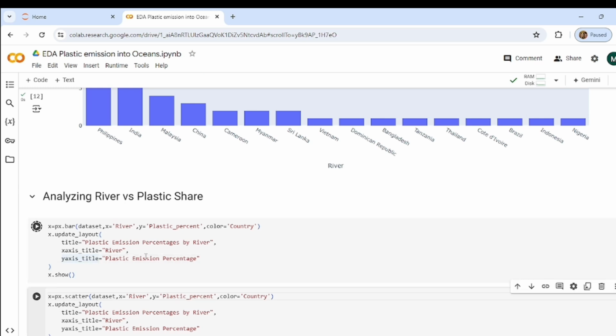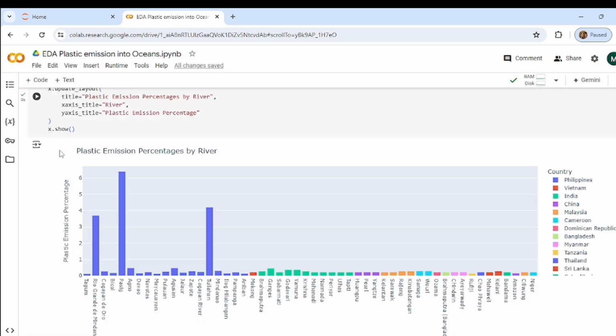So I'm plotting them. This is the ultimate graph we have drawn, which means our entire data set is visualized here. We have only 3 columns, which are country, river, and plastic percentage. All those things are included in this graph. When I hover over them, you can see all that information.